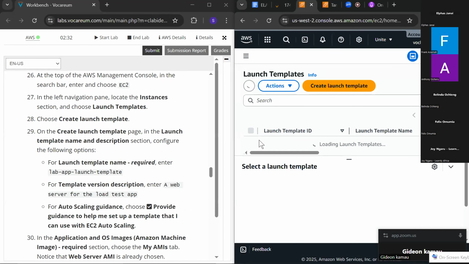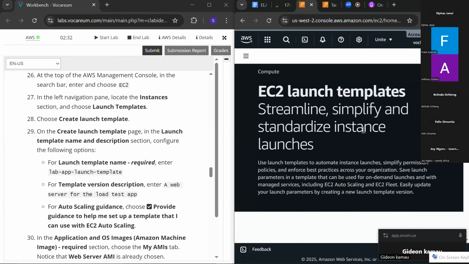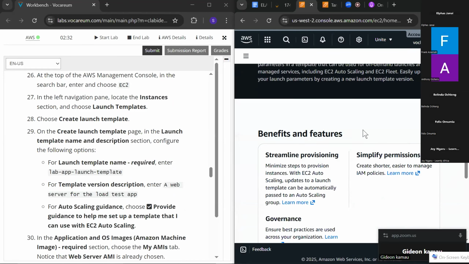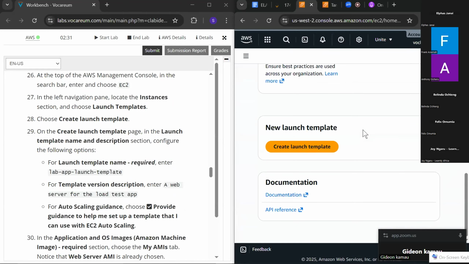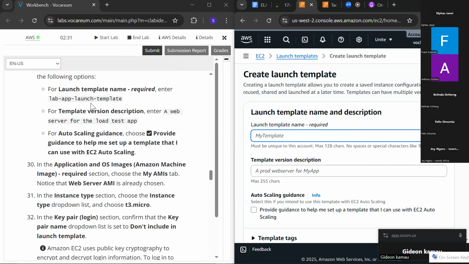And then on the Create Launch Template page, in the Launch Template Name and Description section, configure the following. Launch Template Name, which is required, enter Lab App Launch Template. For the template version description, enter a web server for the load test app.